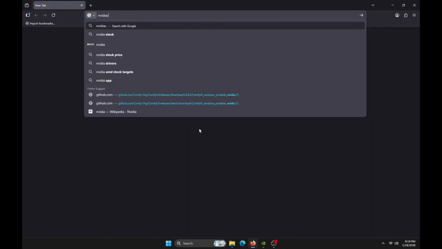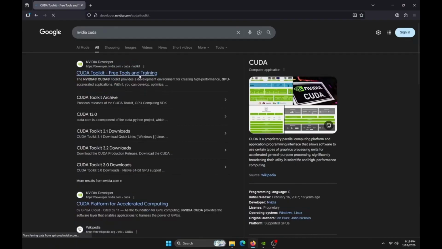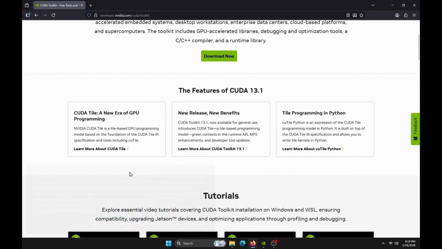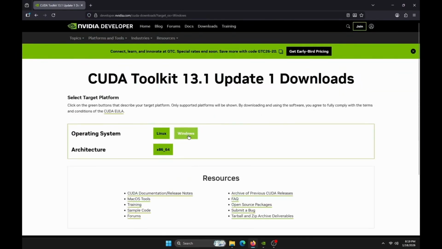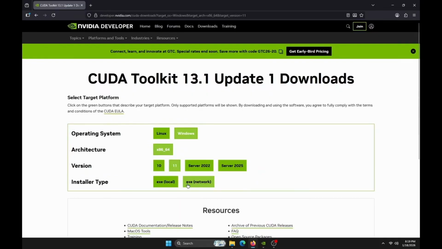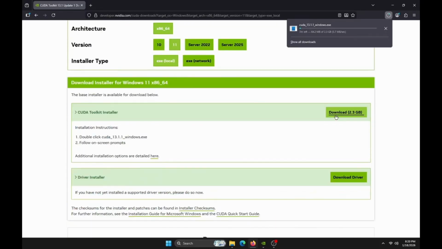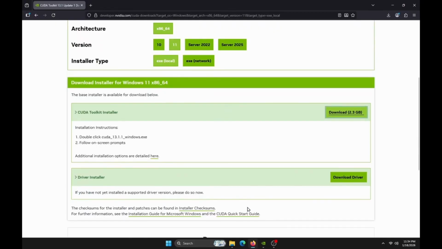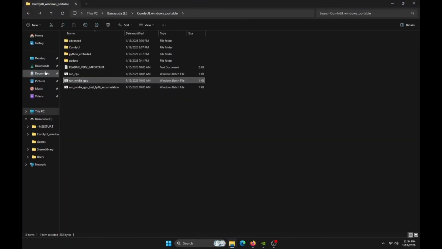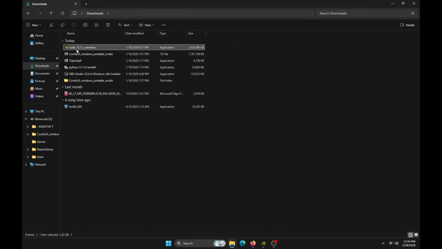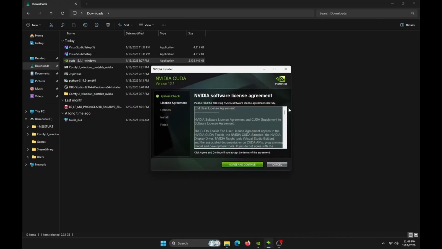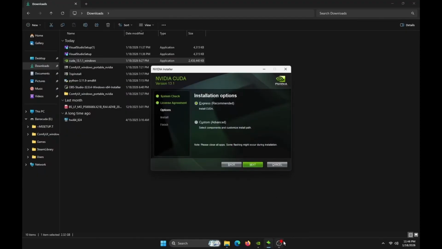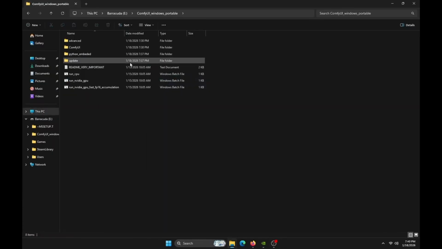Now we're going to install NVIDIA CUDA. Downloading for Windows 11. I'm using the local exe. All right, with that downloaded, we'll go ahead and install it. Agree. Express. Now we're ready to move on to installing ComfyUI itself.